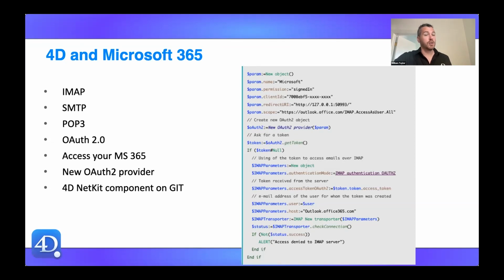And this how do I uses the 4D NetKit component, which is also available on our Git repository. So if your end user is asking about connection to Microsoft services with OAuth, I invite you to have a look. And if you need more help, we at the PS team are always ready to help you with new integrations with various systems. And there are already some discussions about this on discuss.4d.com of people connecting to other services like Google's G Suite, for example. So if you have any questions, feel free to reach out to the community as well.